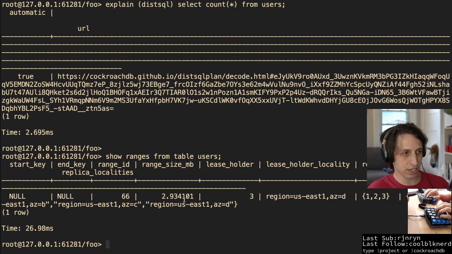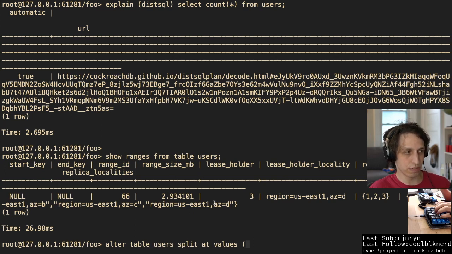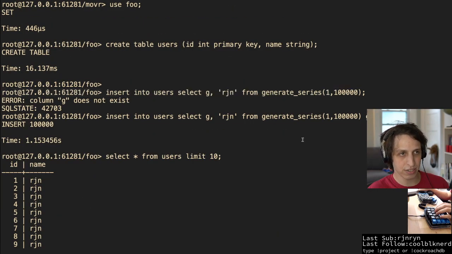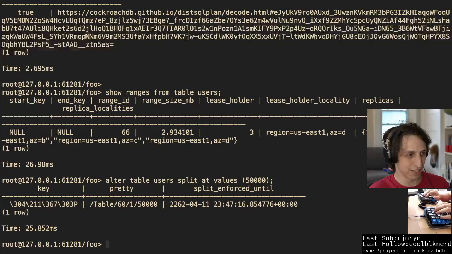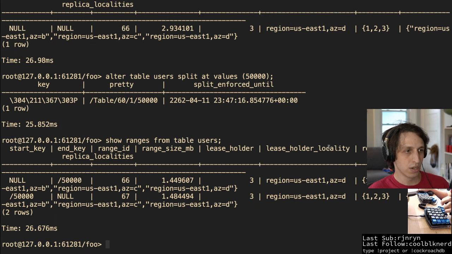So I want to make sure that there's a couple ranges in this table so I can show this off. So what I'm going to do is split the table manually. Alter table users split at, and then I think what this is going to be is a list of spots, primary keys, since we're talking about a table with a primary key, that we should split the table at. So maybe I think I put 100,000 values into this table. So what if I split at 50,000? You can't put a comma. That makes no sense. Gosh, what am I doing? Okay, so I've got another range. Now I think if I do show ranges again, what I'm going to see is that the table's got two different ranges, which is great.